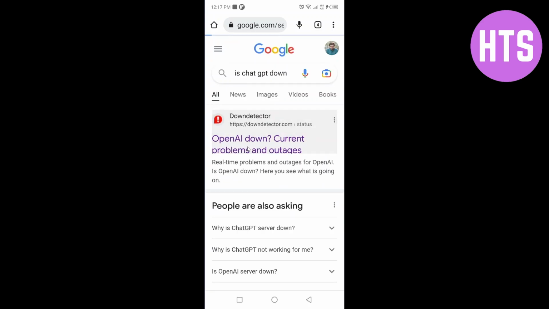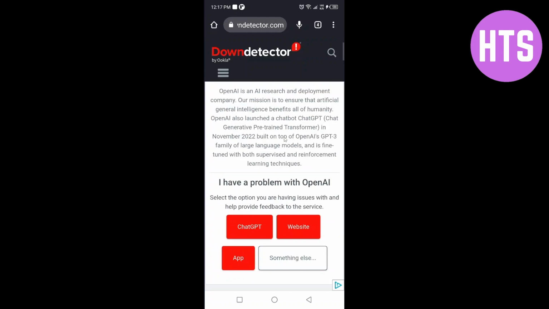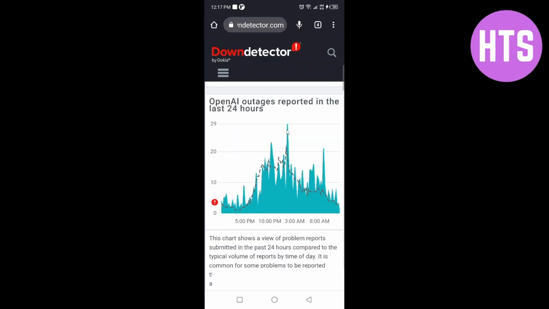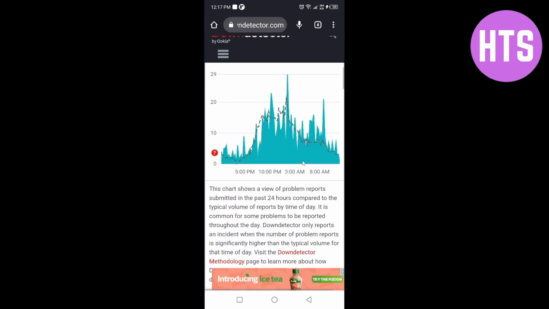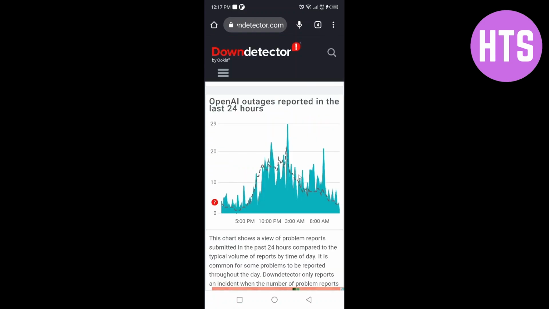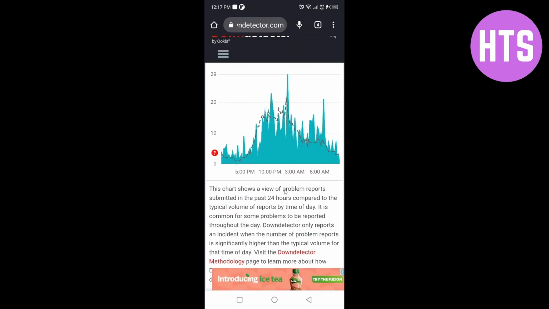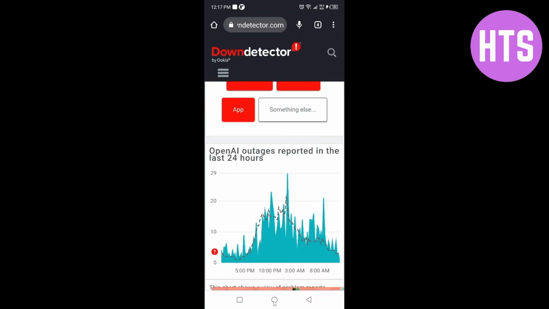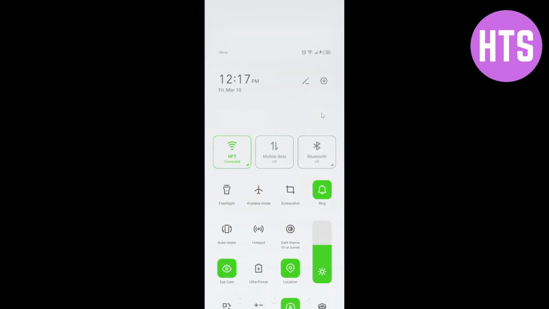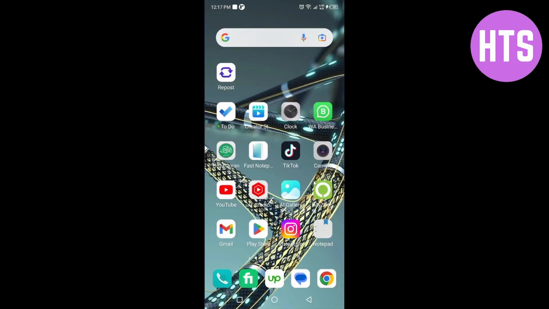Then you need to open the first website, and here you can see a huge spike, so it means that there is an issue and the OpenAI team will fix that. But if you can see that there is no spike here and you're still seeing an issue that of too many requests, you simply need to go back and open the settings of your smartphone.